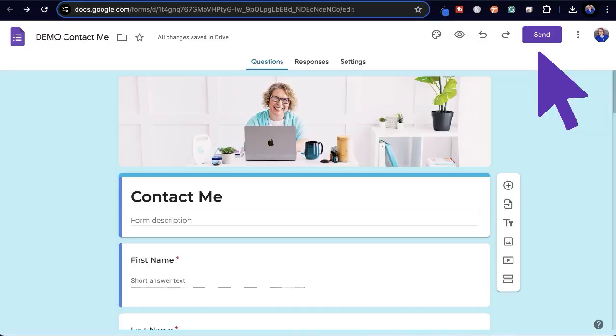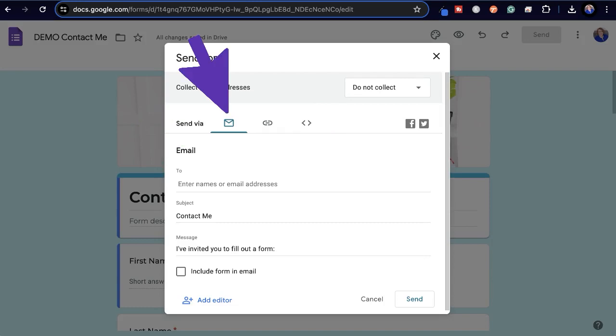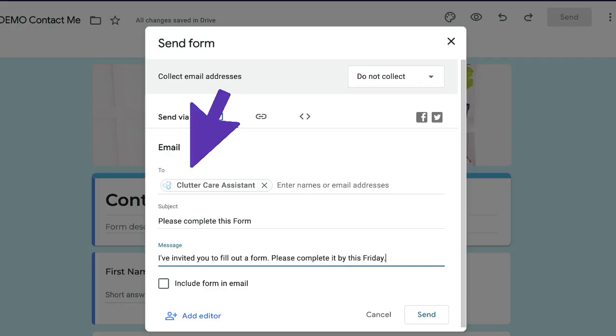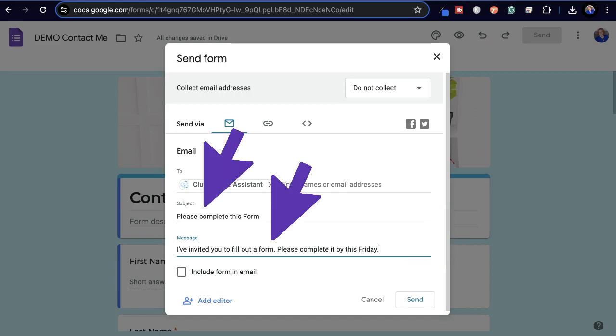Under the Send button, there are 3 ways to send the form: via email, via link, or using embed code. Let's talk about the methods and advantages of each of the 3 send options. First, email. Here you can enter the names or email addresses of the people who you will want to fill in the form and submit their answers. Google will pull from your contacts in order to complete this list, just like you're sending an email. In fact, it will send them an email, and therefore it has a spot for a subject line and a message before they receive the form.